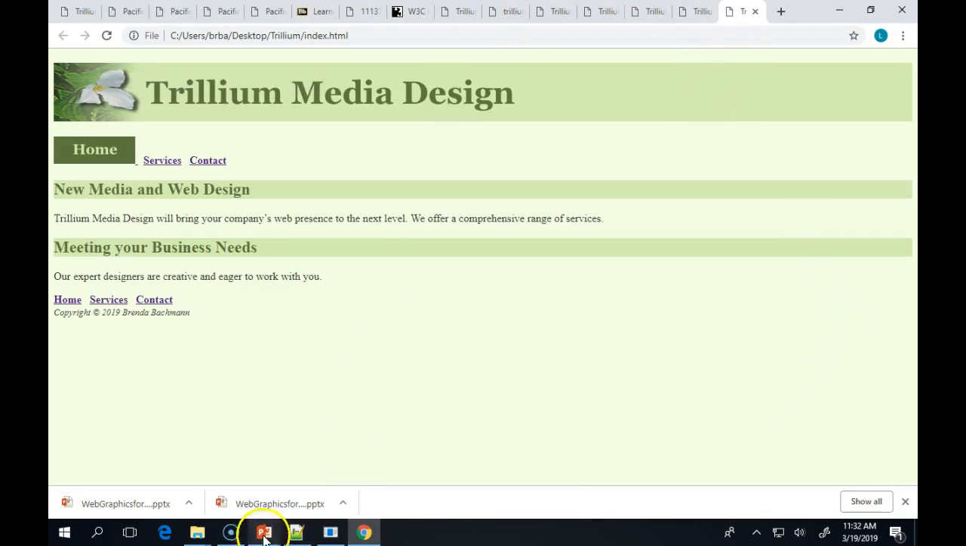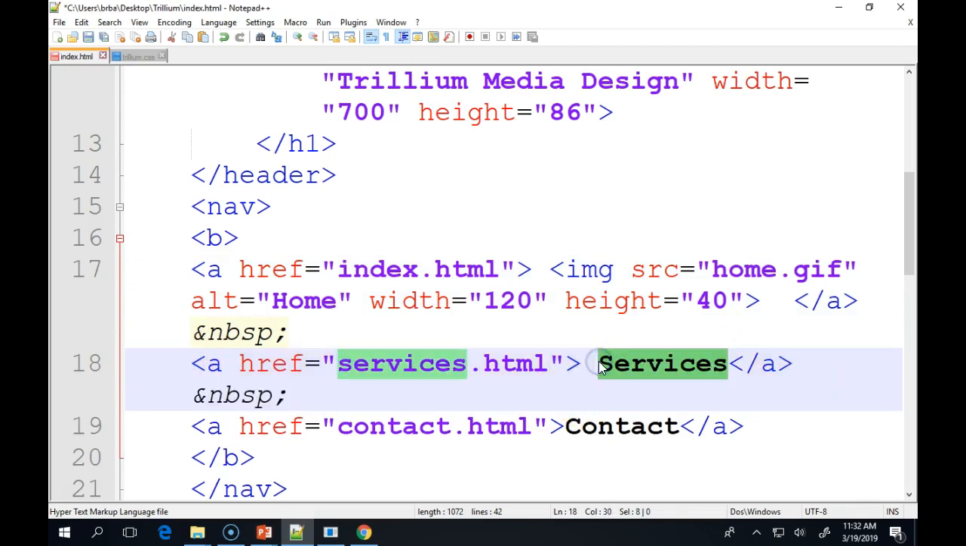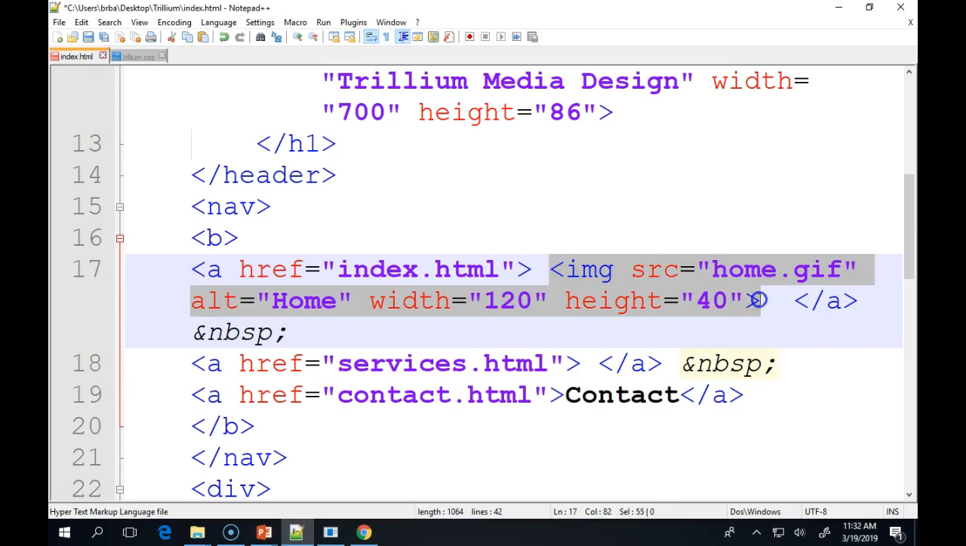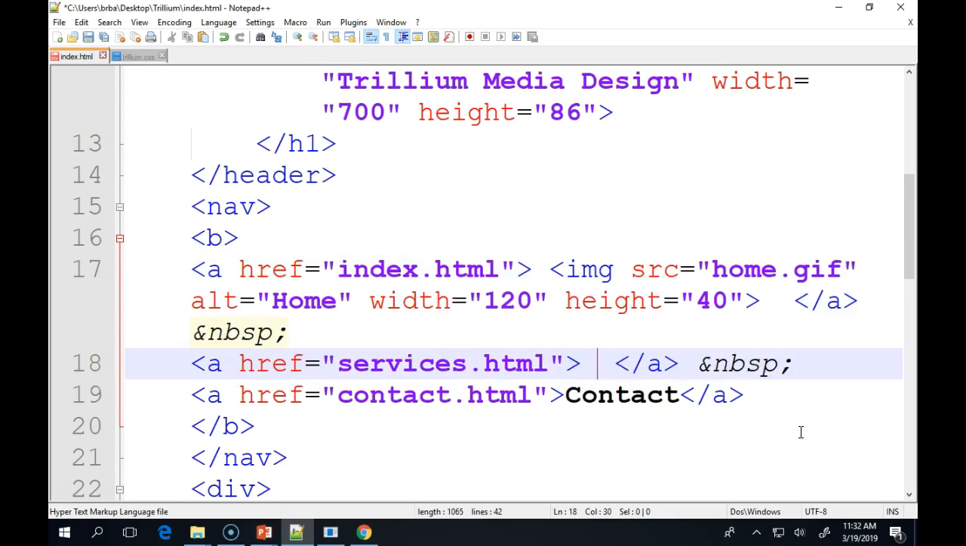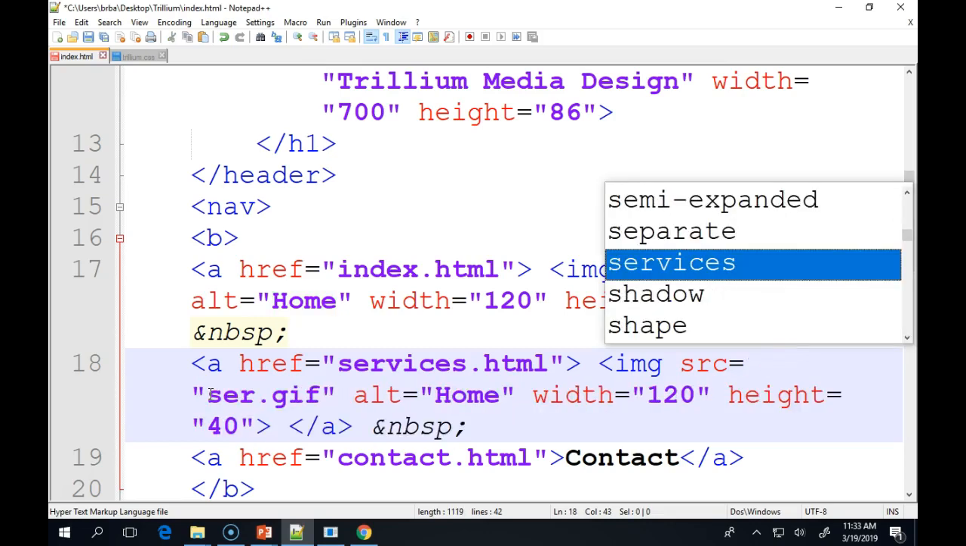Okay? So let's go and do that with the other three. So the services button, instead of the word services showing up here, we're actually going to put the image in here. And sometimes, like I've said, it's easier to copy and paste code than to continually retype it. So I'm going to copy this image tag right here, and I'm going to paste it inside of my anchor codes for the line services. And all I have to do is change out the name of the image that it's going to pull to. And the one that it's going to pull to is services.gif.